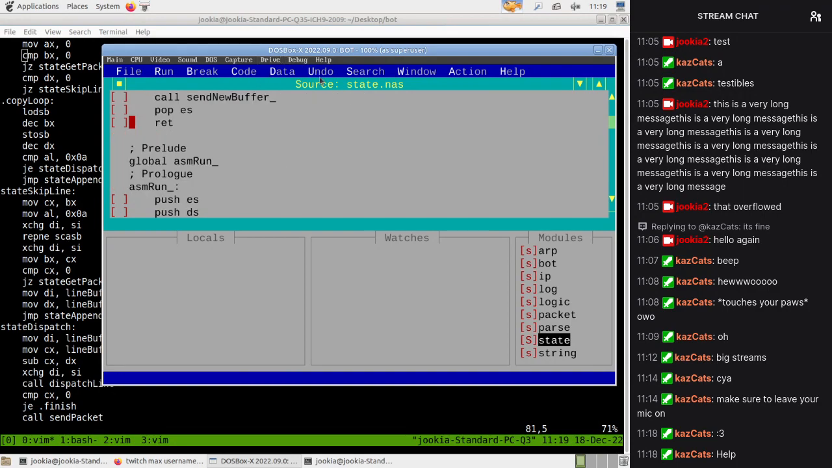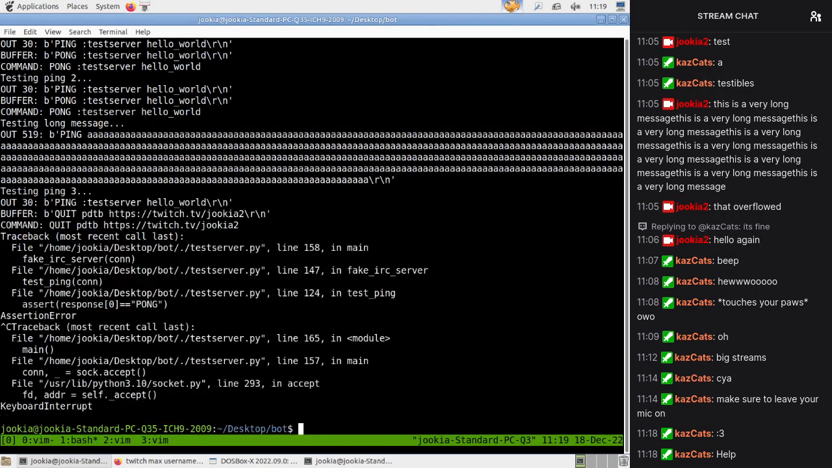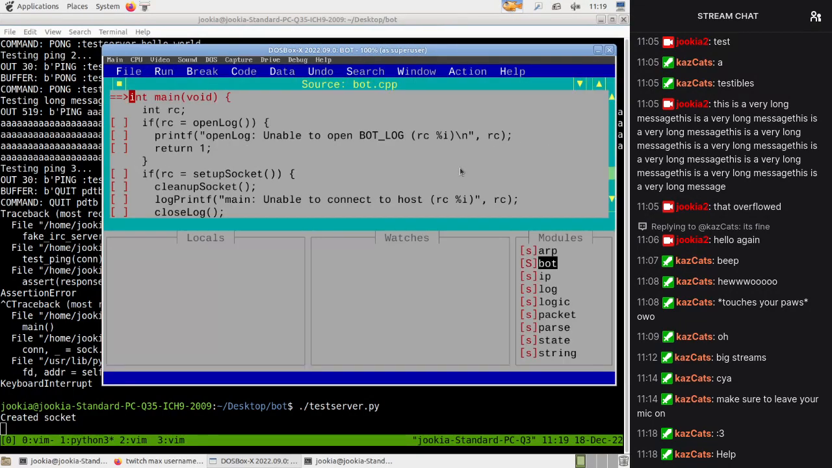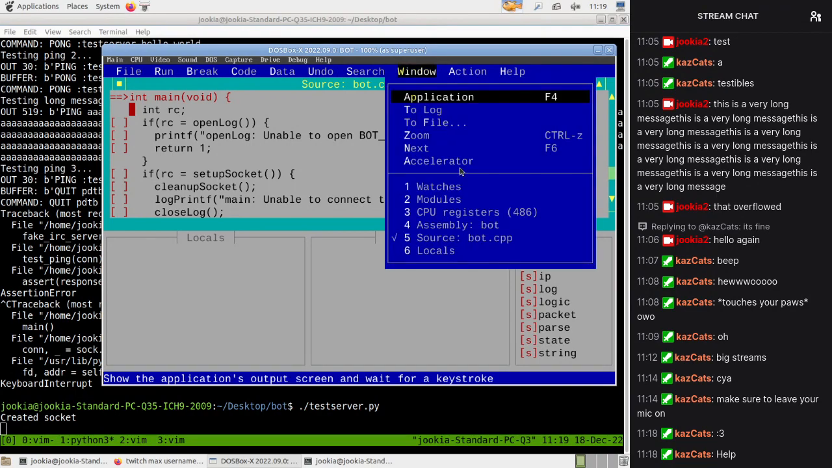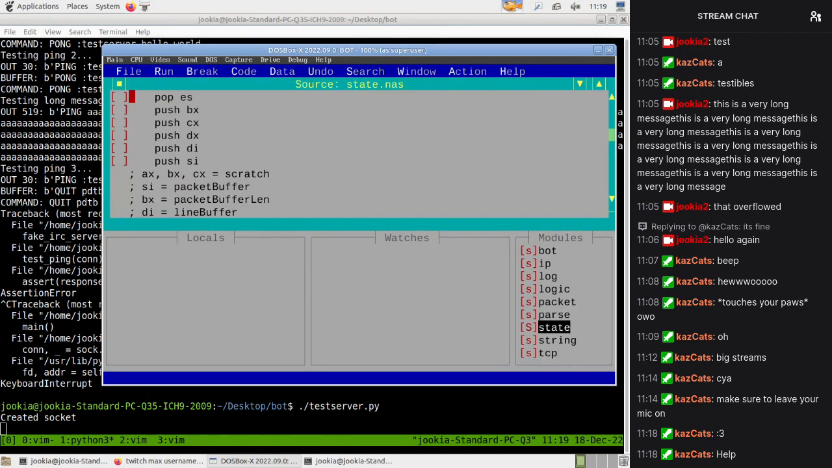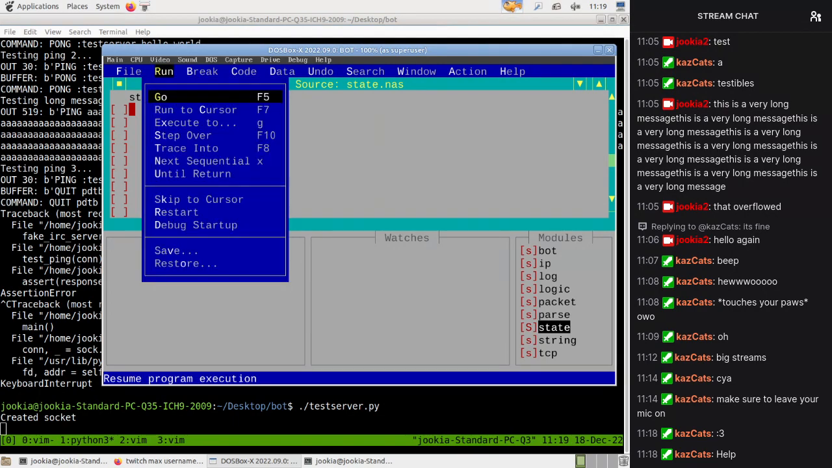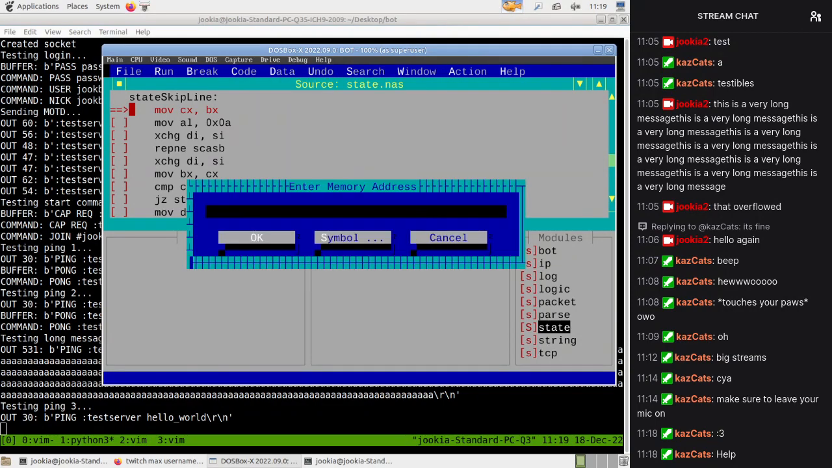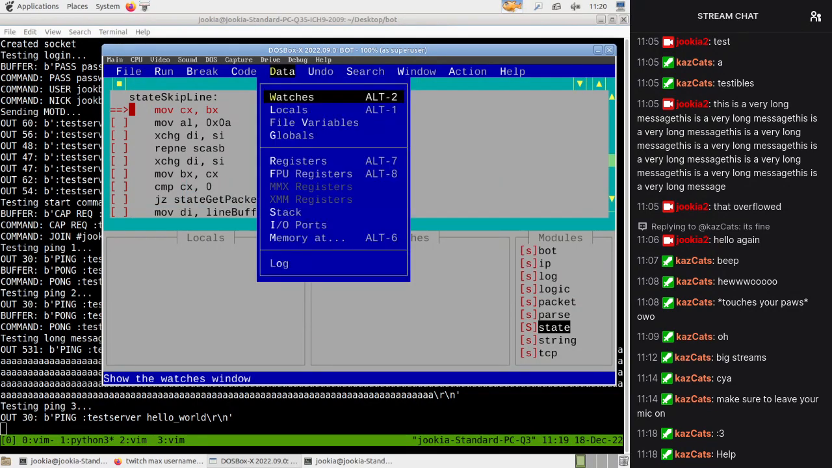Okay, so we're at send packet. I didn't run it, did I? Okay. We want to stop at the skip line logic. Modules. State. Then we want to run until we're into this state. Okay. So let's look at our memory at, is it DI? No. Memory at SI.